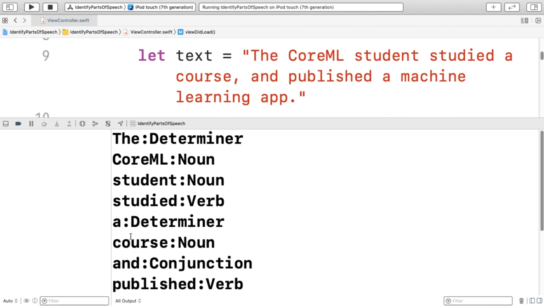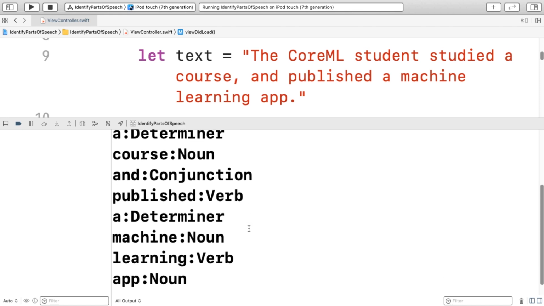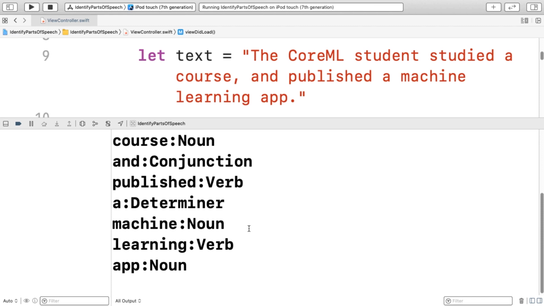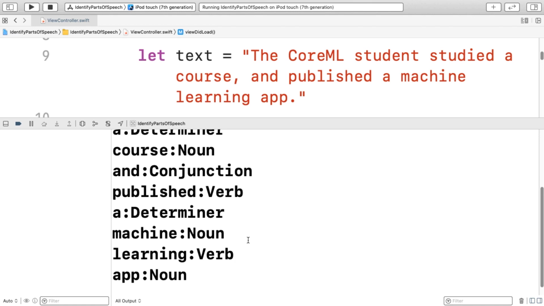After studied, we have a determiner, course, a noun, and a conjunction. Published, a verb, a determiner, machine, a noun, learning, a verb, and app, a noun. So machine learning together is actually a noun. So this is the one part where the model wasn't 100% accurate, because machine learning together is a noun instead of being two separate noun and verb. But other than that, the model was extremely accurate at tagging parts of speech in text.